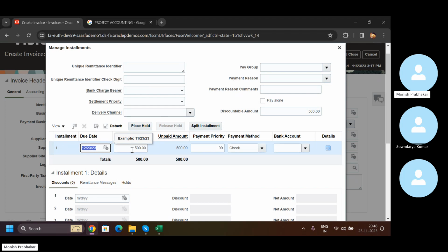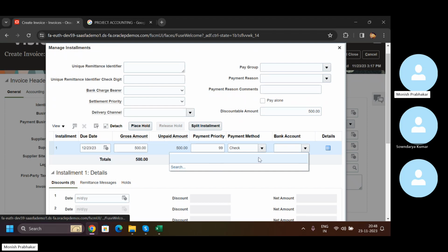Installment is 1. And then if you see gross amount, unpaid amount, because we didn't pay it still, that is why it is unpaid. This payment priority is nothing but just it will come 99. If you go here, payment method is check. But for this supplier, we didn't assign any bank account. That is why this bank account is blank.